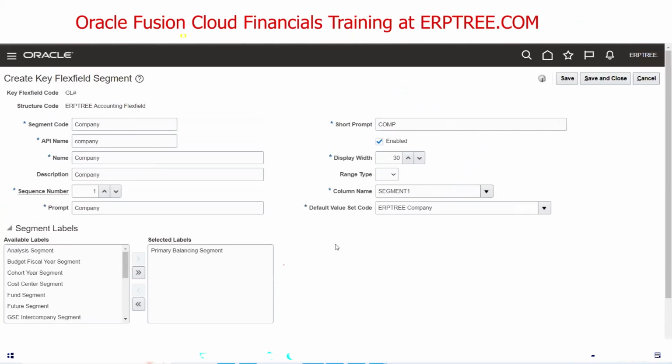So this is how we have to create the segment. We are giving the name, and automatically the system takes the same as the API name. API stands for Application Programming Interface. That field can be used for technical purposes, and the same code you can take as a name, and optionally you can take the description. Sequence number: it is going to be the first segment in our chart of accounts, so give number 1. Prompt: how the segment should be displayed for business users when they record transactions with this chart of accounts. It should be displayed as Company. You can provide the short name. The company segment field display width, how much we require: 30 characters.